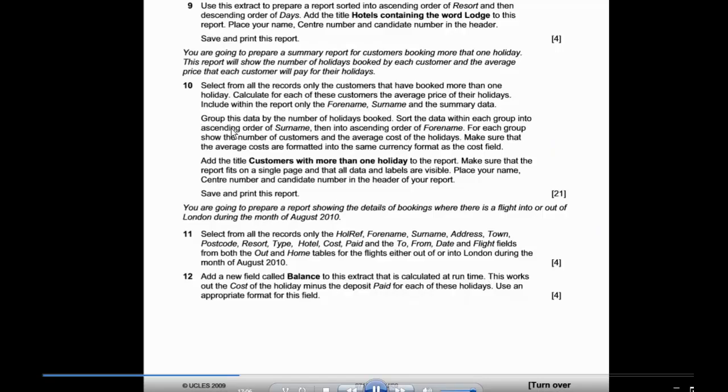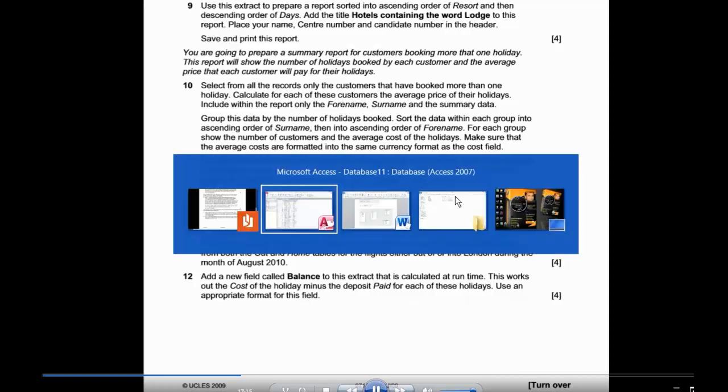Now what we have to do is group this data by the number of holidays booked. Sort the data within each group into ascending order of surname and descending order of forename.